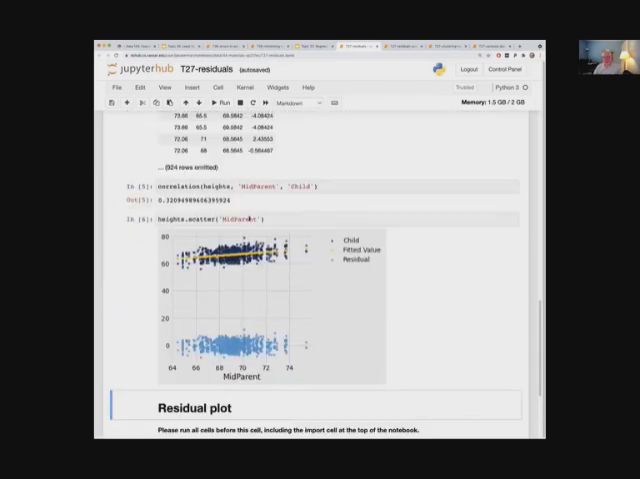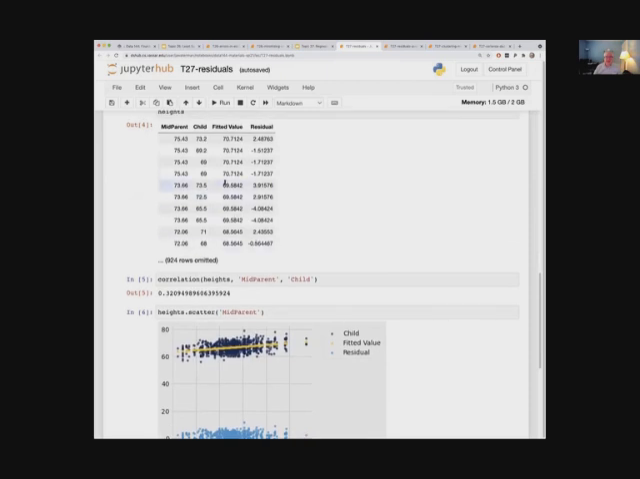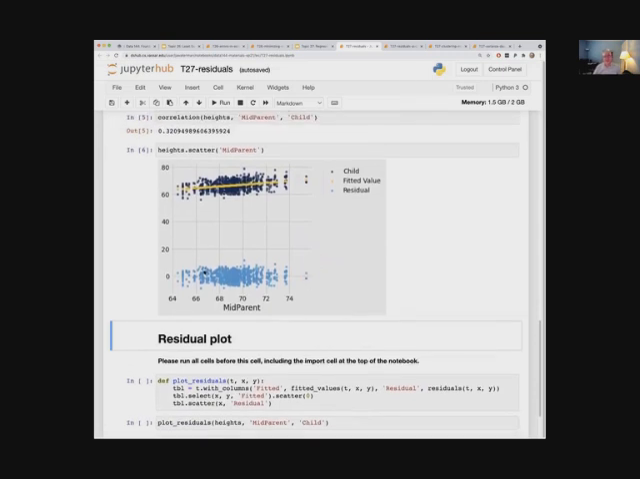But the scatter plot, if you give it one axis, it will plot all of the other ones. And so you can see here's child, and then fitted value, and then residual. So it's going to plot all of them from there. And you can see the residuals are all around 0. And looking at the residuals can give you a good indication of how well this line is actually fitted.